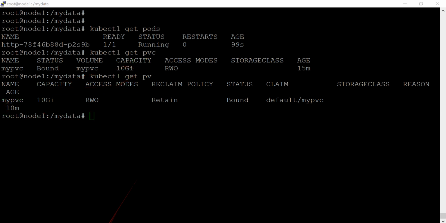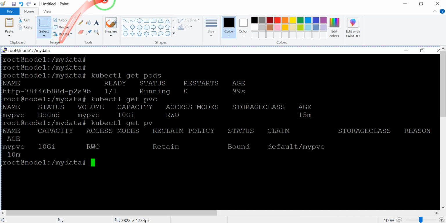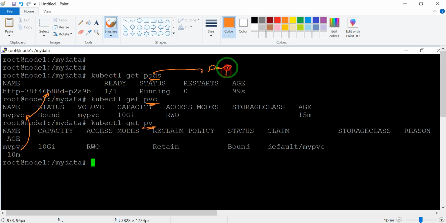Here we have three things: one is the PV, one is the PVC, one is the pod. So the PV is attached with my PVC, and the PVC is attached with my pod. And my pod is attached with my deployment. Okay, so what I am going to tell is the reclaim policy.